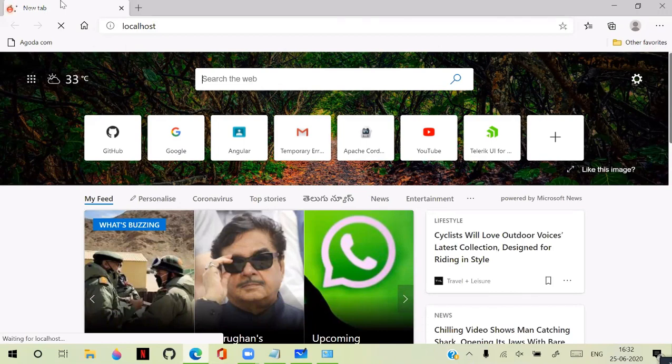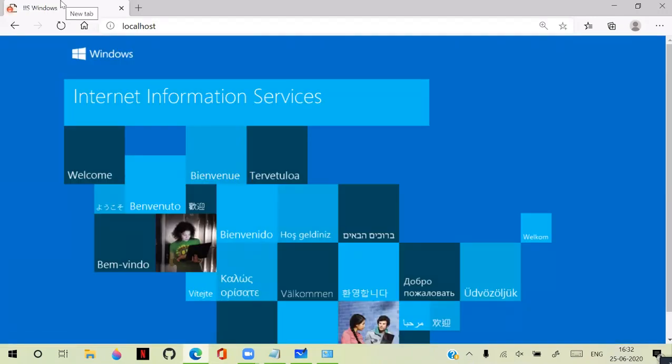This is IIS, Internet Information Services. That means it is working fine. This doesn't require any internet connection or anything. It is a local server. Why the word localhost? Because if you are accessing within the same machine where it is installed, then we use the word localhost, because currently it is installed on our PC and we are accessing from the same PC.